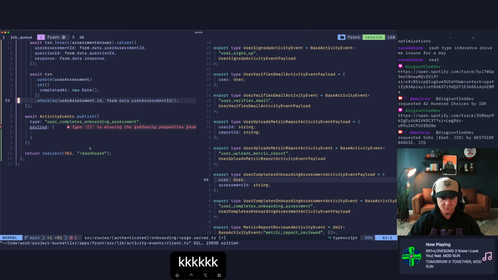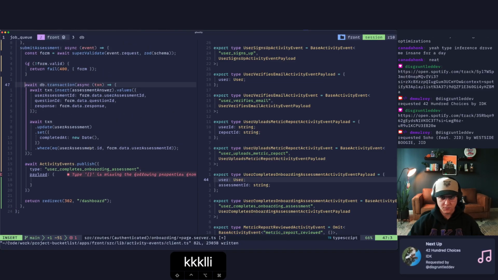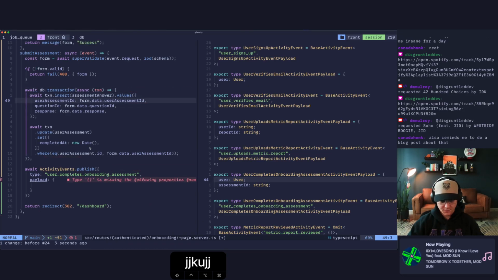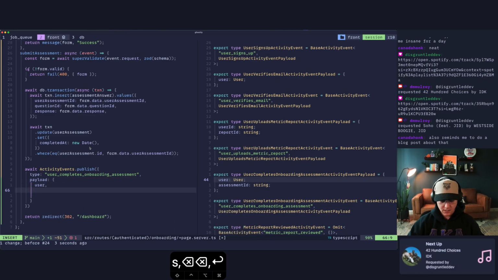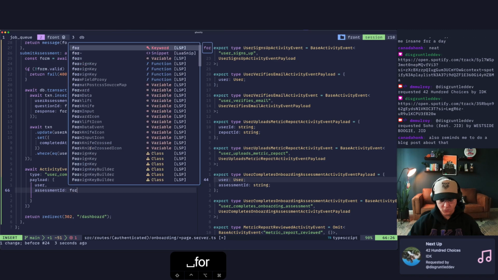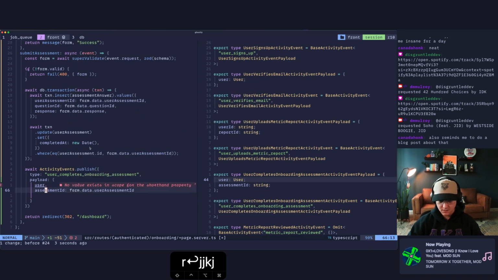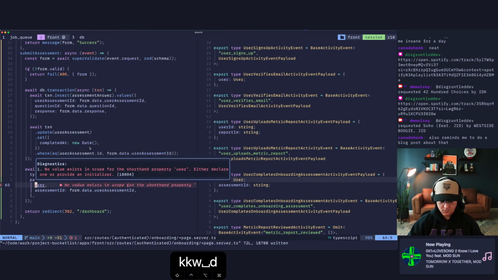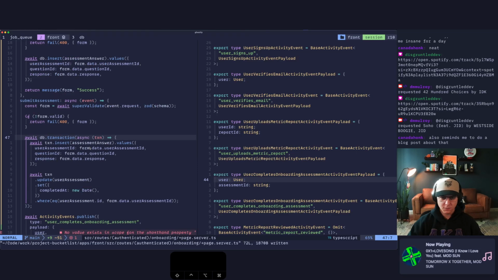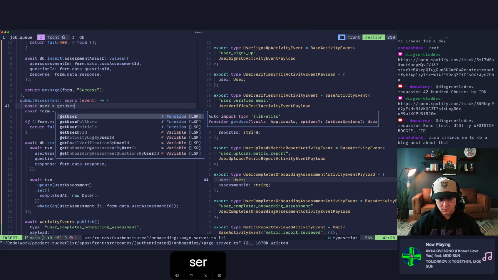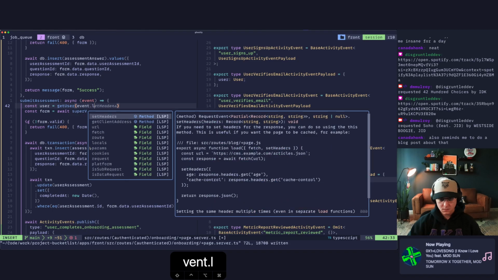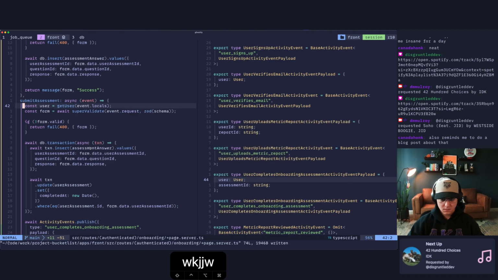We might need to return. Yeah, we'll need const. Or no, we have that on the form already. Great. So we'll do user. And then assessment ID will be form.data.user assessment ID. We don't have the user in scope here. There we go.